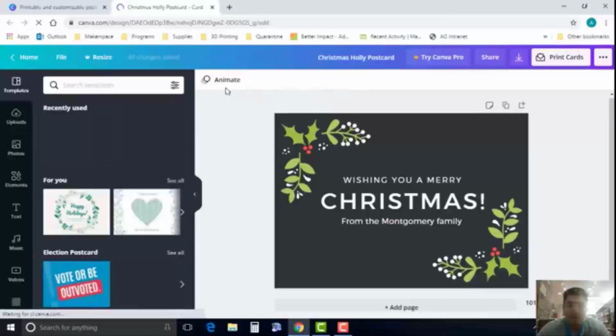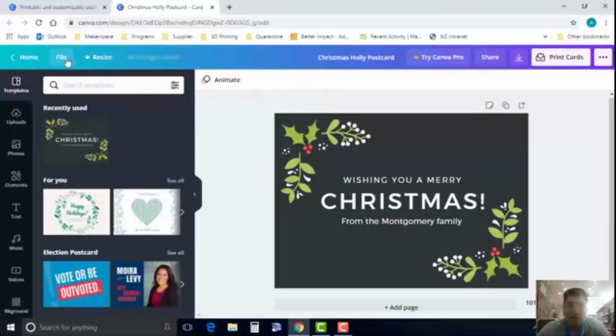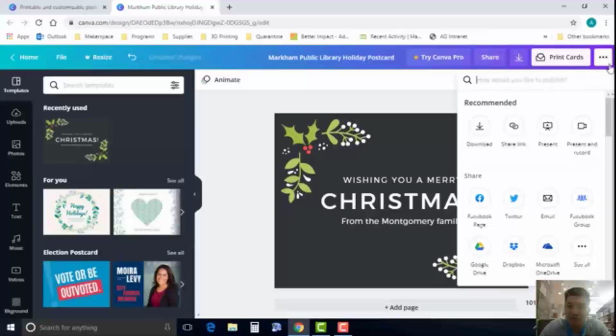Okay, so as you can see at the top, you've got File, Resize, and you see a crown around it. Basically, that is if you want to upgrade the version you want. You've got the title, okay, so let's just call this Markham Public Library Holiday card. And you can see you can share, you can download, print cards, and extra features you like.